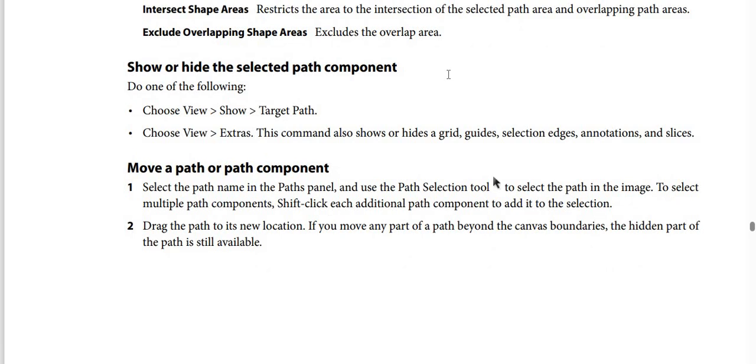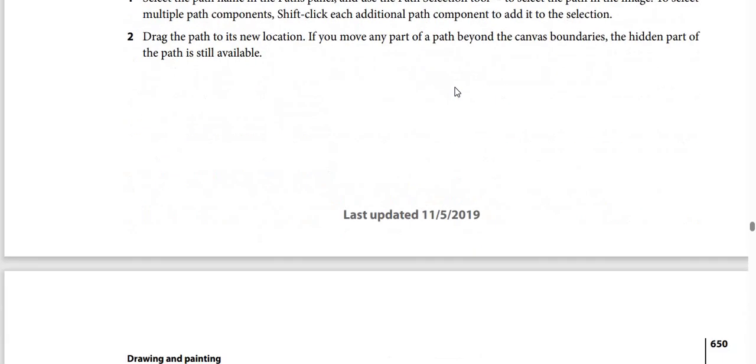How to move a path or path component. We have steps. Step number 1. Select the path name in the Paths panel and use the path selection tool to select the path in an image. To select multiple path components, shift-click each additional path component to add it to the selection. Step number 2. Drag the path to a new location. If you move any part of a path beyond the canvas boundaries, the hidden part of the path is still available, by the way.